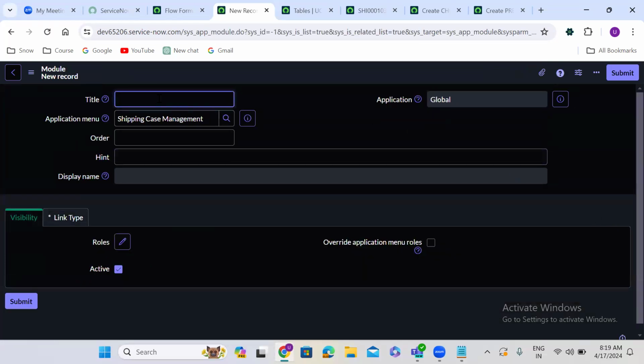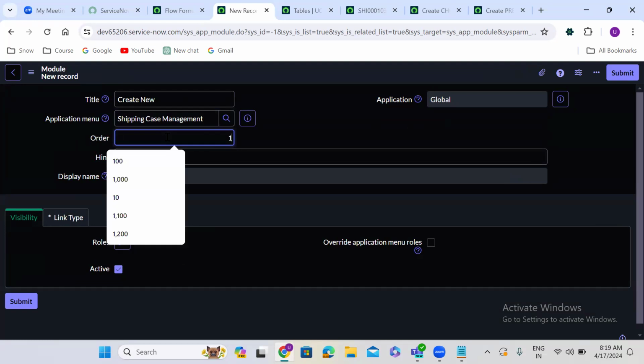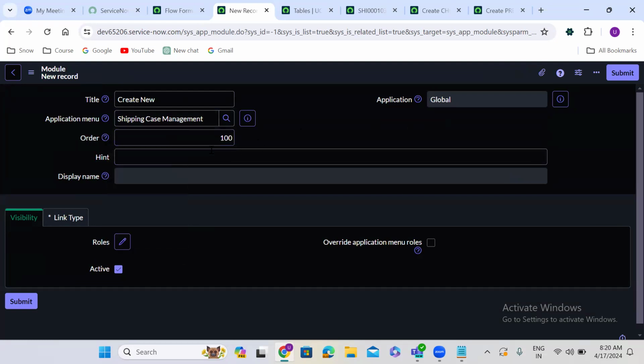I'm creating a new module here called create new. I'm giving the order. Order with the less number will appear on the top. Create new shipping case.